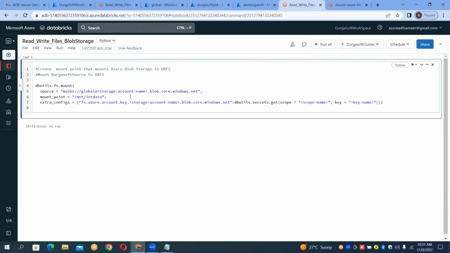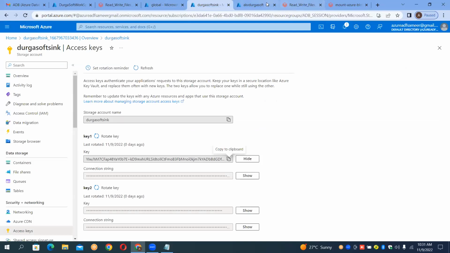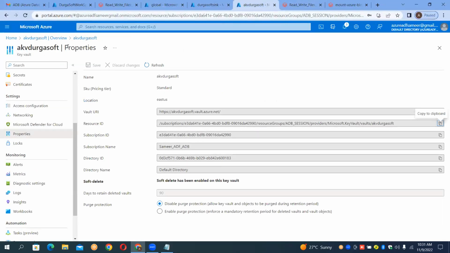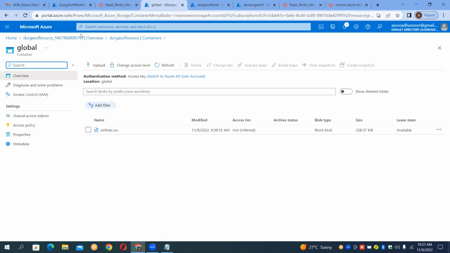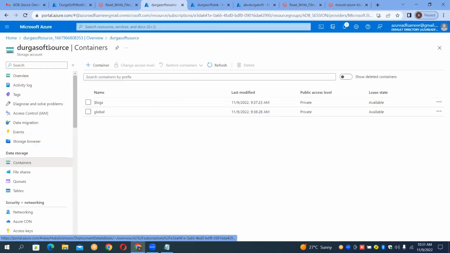That's it. Storage account. Tell me, what is the storage account name? Do you have it? What is the storage account name? Durga soft source. Yes, source. Durga soft source. You want to copy this? Copy as it is.